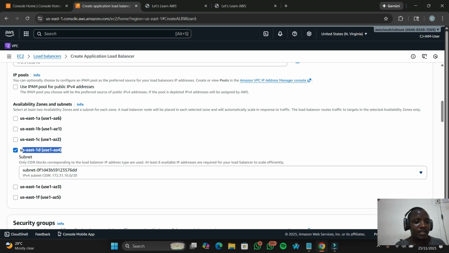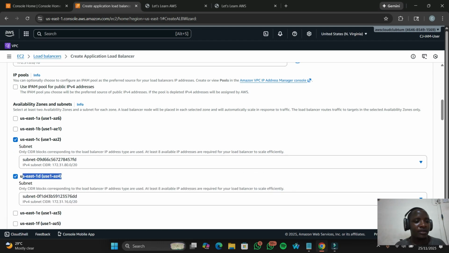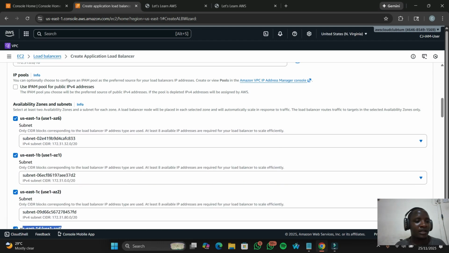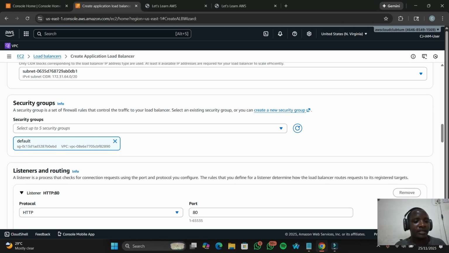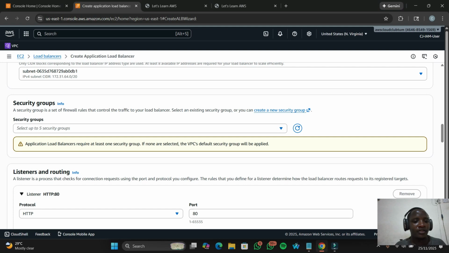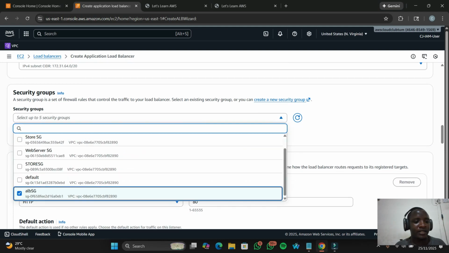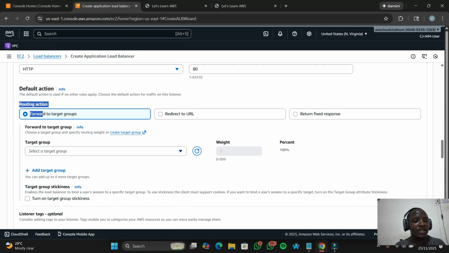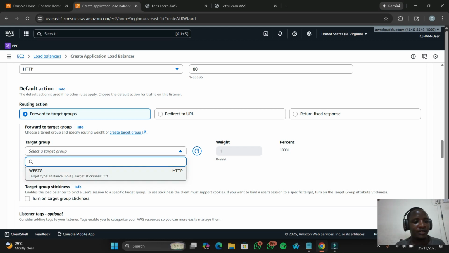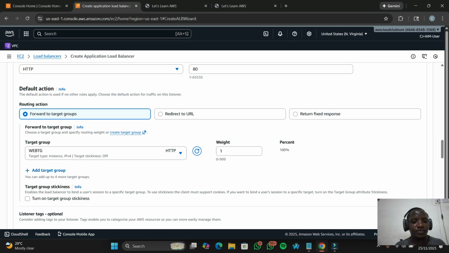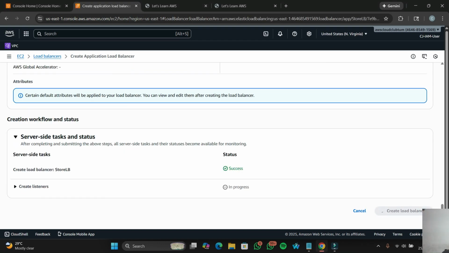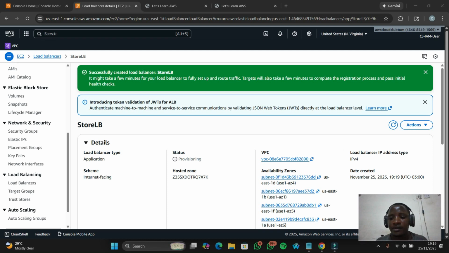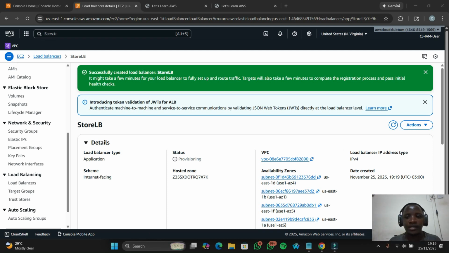It means that we must select this so that the load balancer can reach the target group. So for our case, I'll just select all of them for high availability. Under the security group section, for the load balancer, I select ALBSG, and it will forward to the target group, which is web target group. Roll downwards, create load balancer. For the load balancer, it will take some time, so let us wait for it.